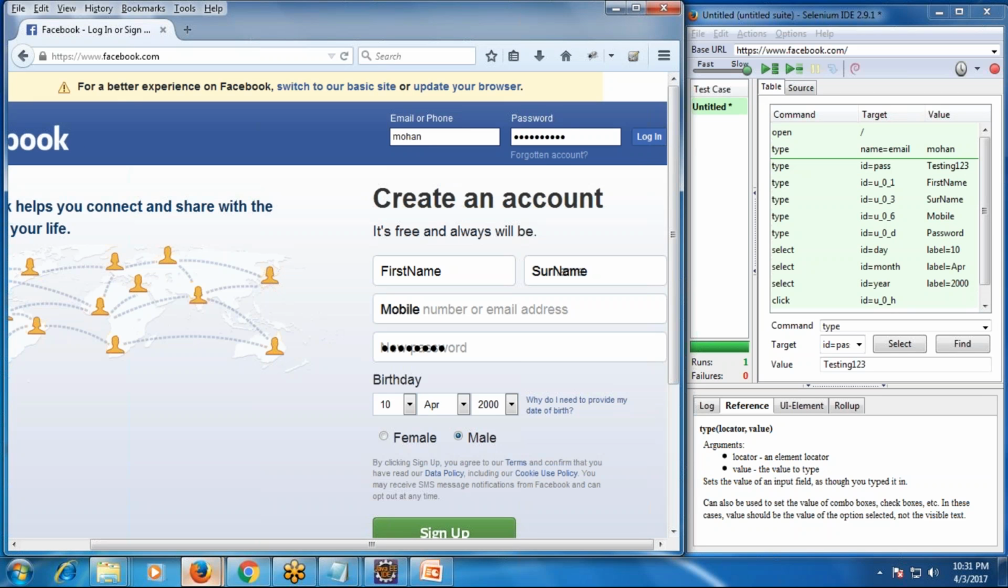Going forward, we'll be having Selenium RC and Selenium WebDriver. Since we don't have enough time, team, it's already 10:31, and I have another batch as well.